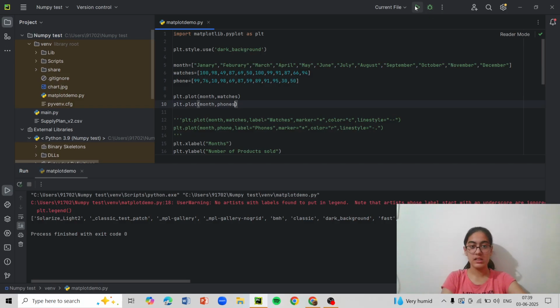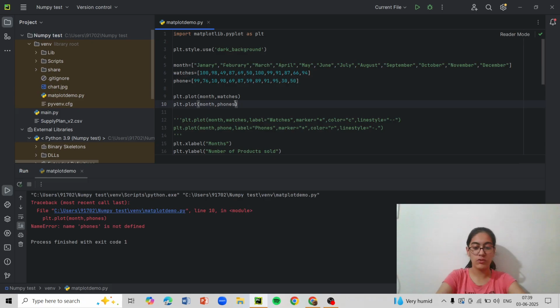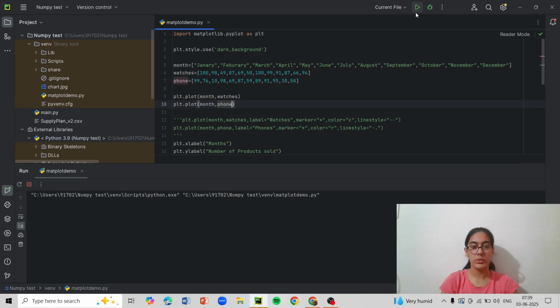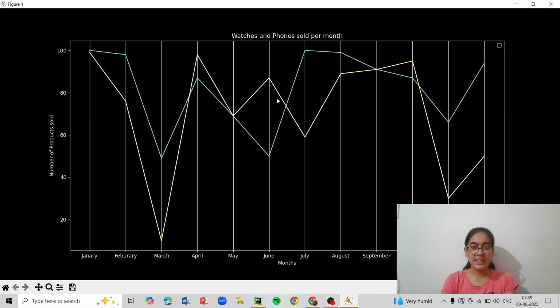And then I run this. Oh, excuse me, there's no phones, there's just phone. So there we go, run this. And then now we can see that there are two. It has automatically given its color, but we don't need this color. This is a very dull color. And then it has phones over here and then this over here.